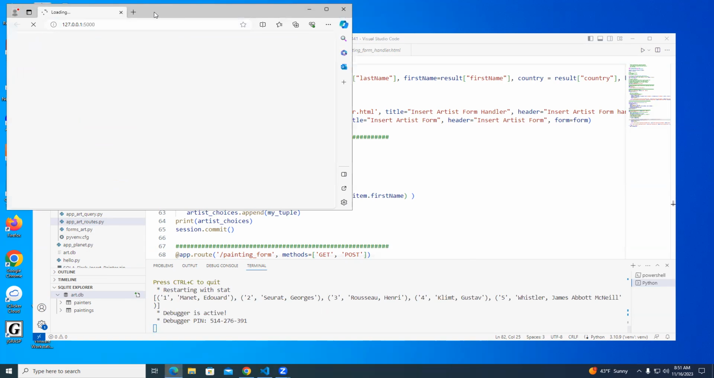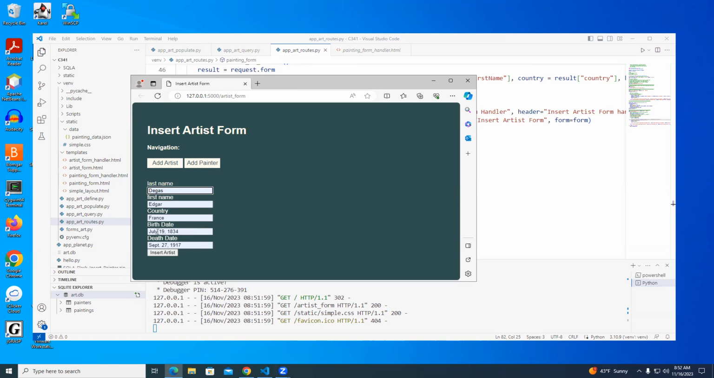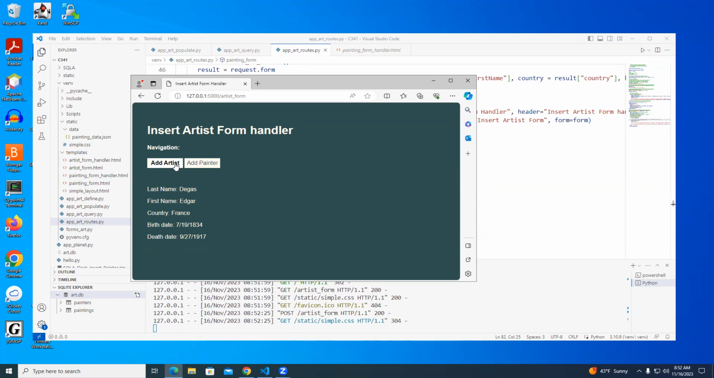Control click, I'm bringing it up. Here I'm going to add the artist. It's remembering from before, there's Degas. Let me change this to 7. I think that's how I had the dates in. So there is adding Degas. Okay, I forgot I had done that. In the simple layout, I've added some navigation to move between the two pages. So there we've successfully added Edgar Degas.